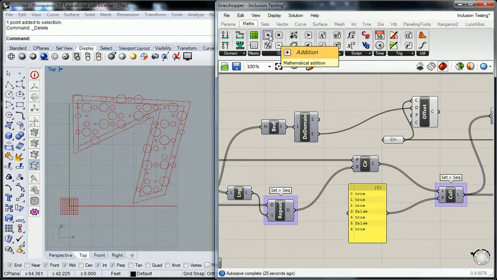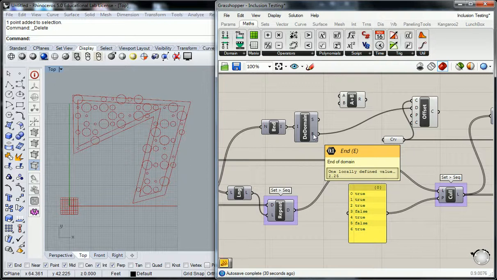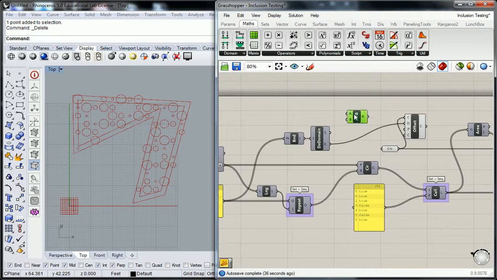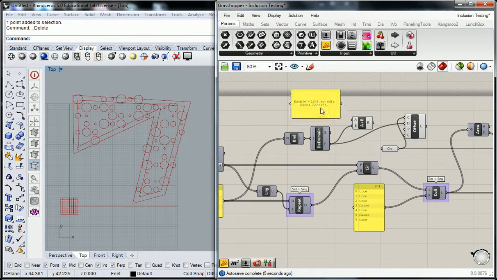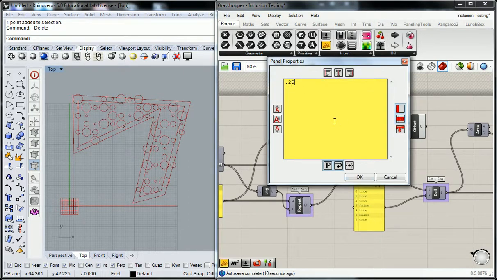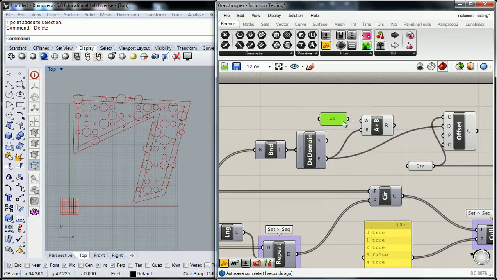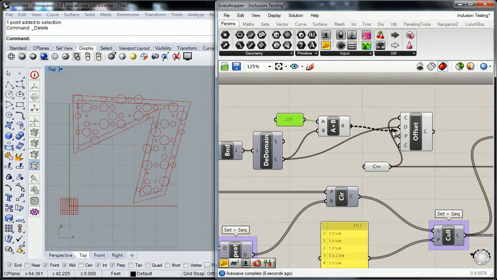So I'm going to add addition, right? Because remember, this is a number. So I'm going to add 2.25 plus, using a panel, .25, which gives me 2.5. And I'm going to override the D input with 2.5.